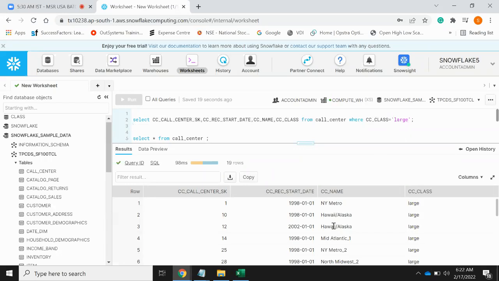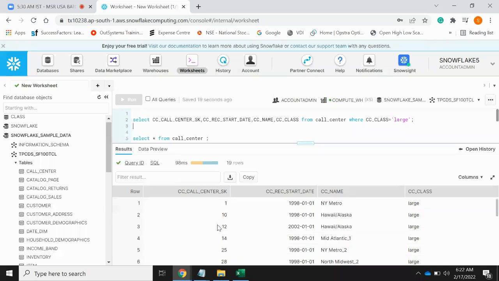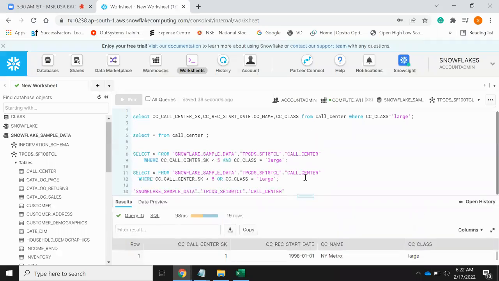Again, if you observe, we have call center SK, which is a serial number, so this is a unique identification. Wherever call center SK is less than 5, only that particular information we require. That is an AND, and both conditions have to be satisfied. Here in the where clause we have given only one condition. If you want to give another condition that also has to be satisfied, then we can give an AND condition.